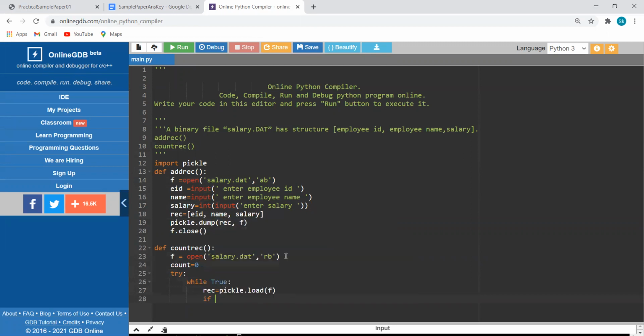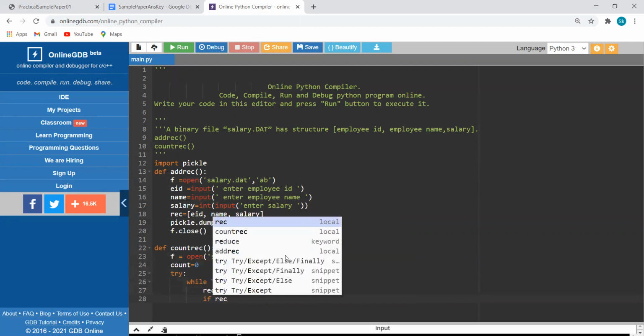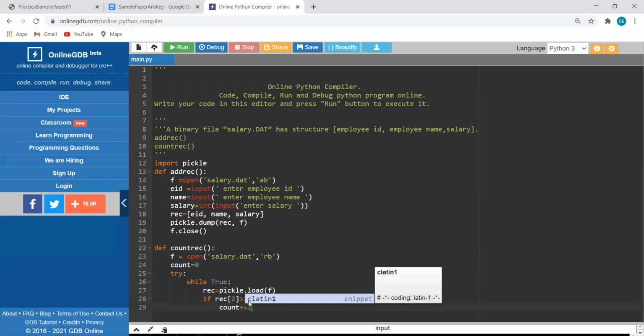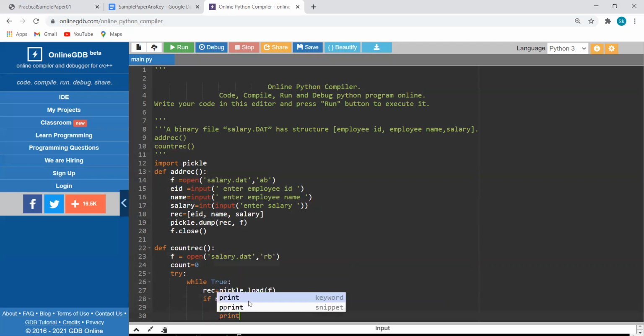Now the salary part is the part which I need to find out. So salary part will be the third way. So 012 is if this salary part is greater than 20,000, then I'm going to do two things. One is to count the record by one, and then also I am going to print this record.